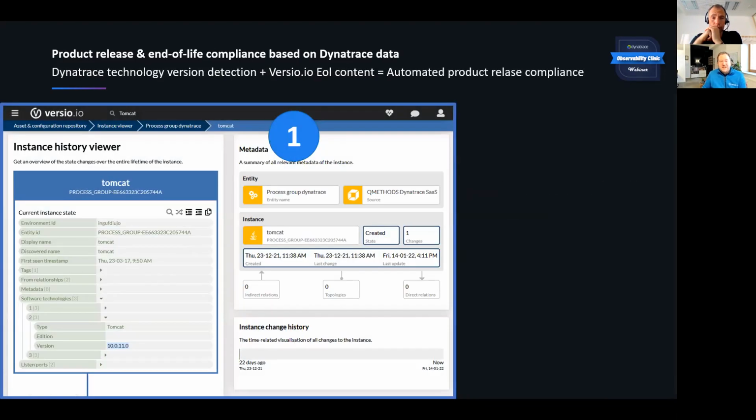Okay, what ingredients do I need to ensure product release and end of life compliance? First, you need product names and version information for the technologies in use. Dynatrace provides this information with the host and process instances for a variety of technologies. You can see it here in this example with Tomcat and the Tomcat version.